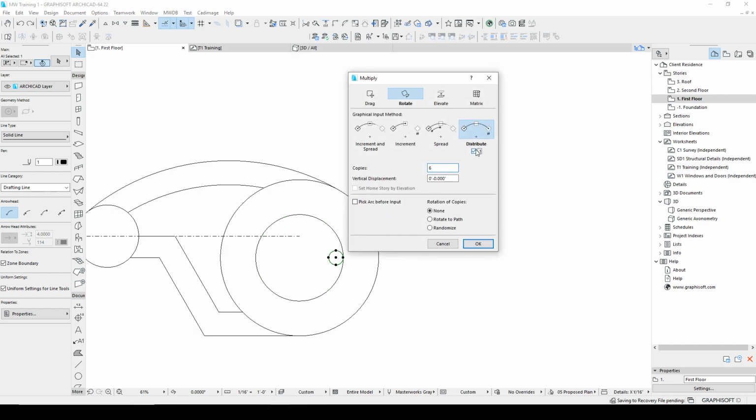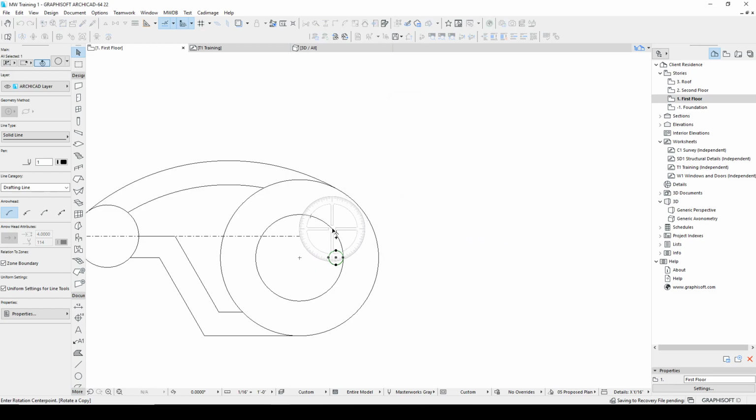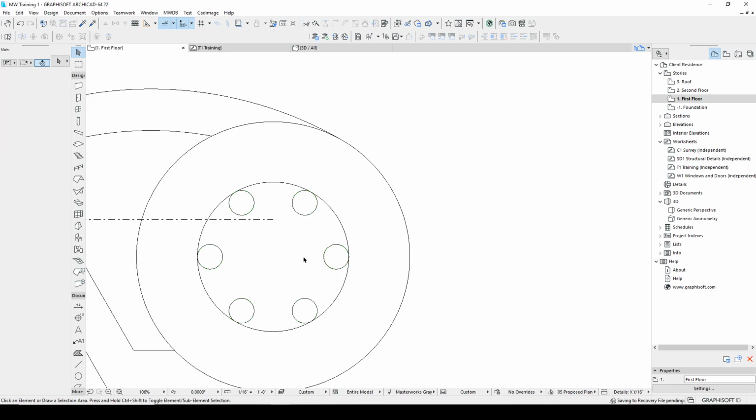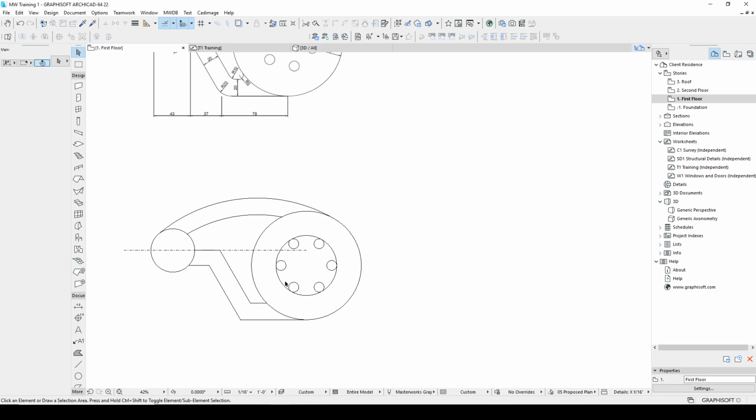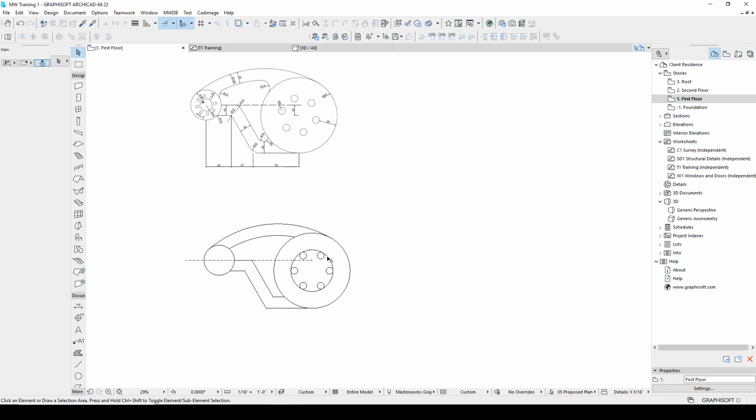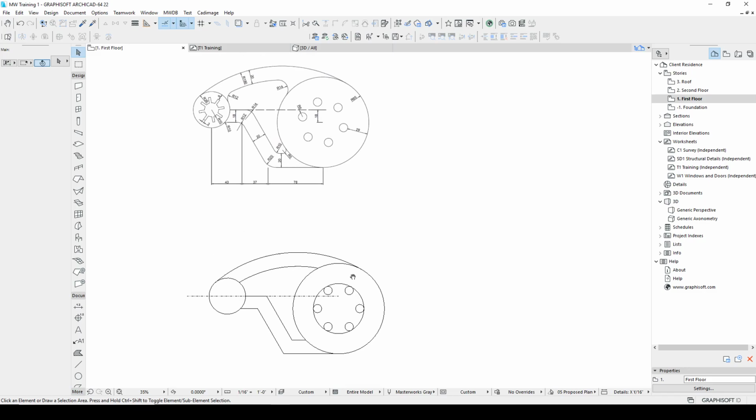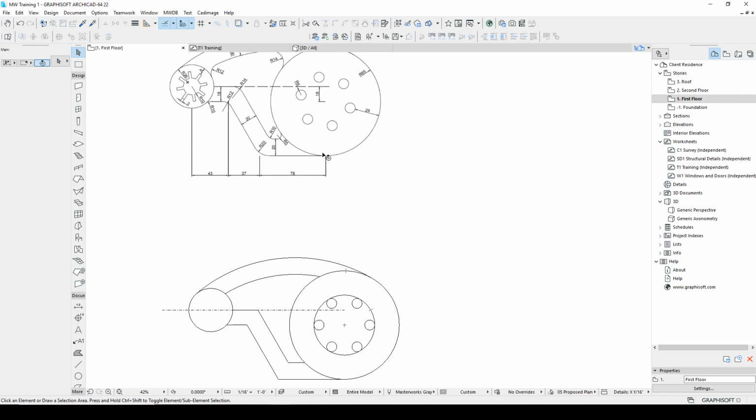Control M, and I don't want the -1, I don't think. Let's see. And now it's giving me 6. So that's unfortunately kind of common when I use the multiply. I end up having to kind of trial and error, undo, redo until it gives me what I'm looking for.